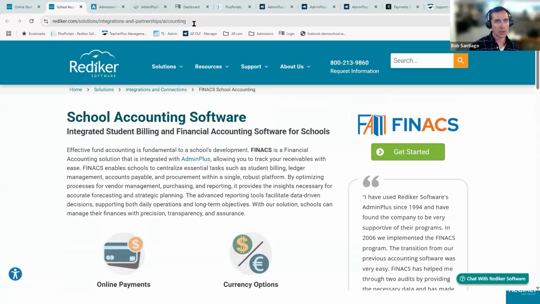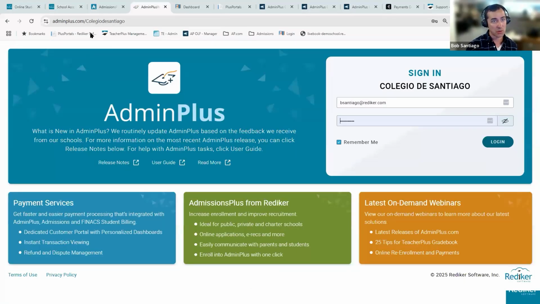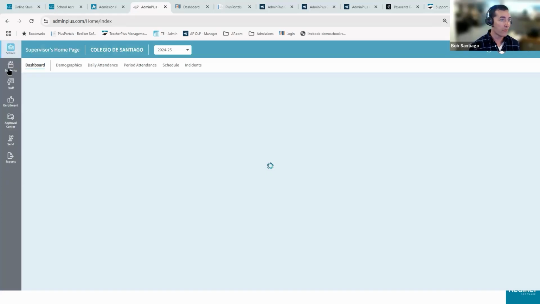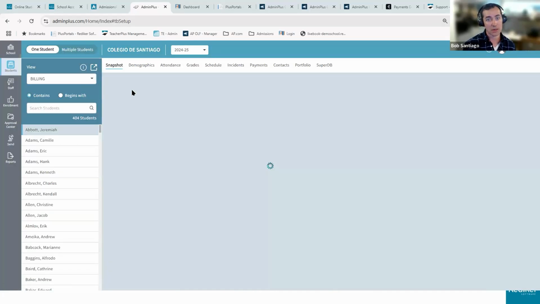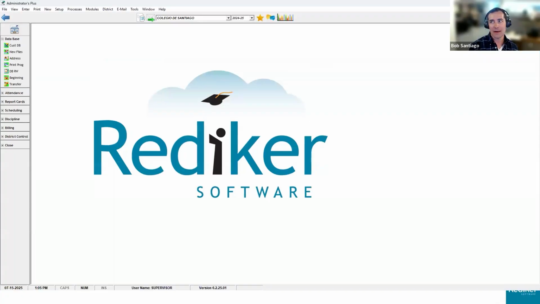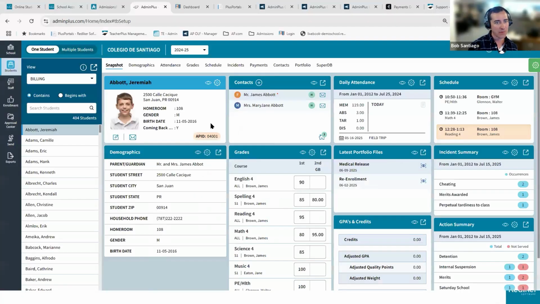We'll start at the beginning, which really has to be the student information system, because everything that we're going to show you and look at today, we can do directly from adminplus.com. That means that the new web-based version of Rediker's SIS is the best way, but not the only way, to connect your school with FINACS. So don't worry if you're still using the classic Admin Plus, that's fine. We're not going to go there today because everything we need to do we can see right inside of here.